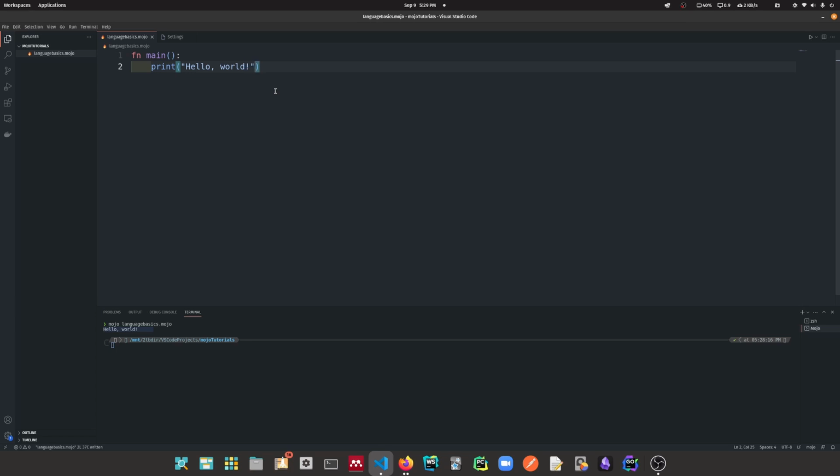Like Python, it's designed to be a general purpose programming language, so you can build a variety of different software using Mojo. However, it's likely going to be mostly used for machine learning and AI purposes. So yeah, now let's look at some more Mojo code.